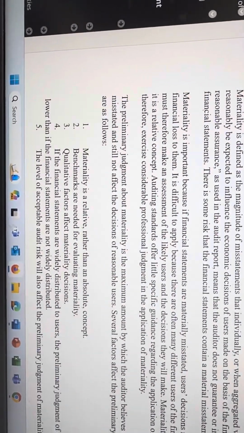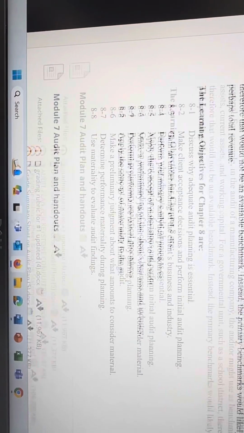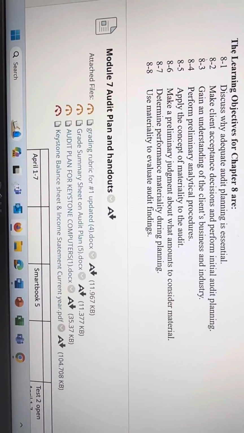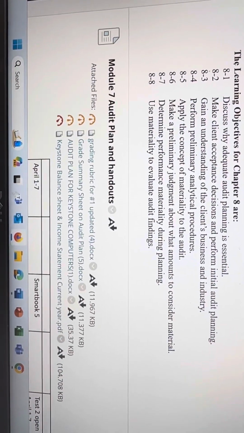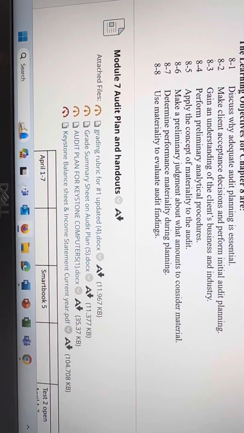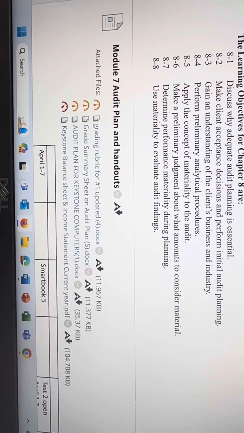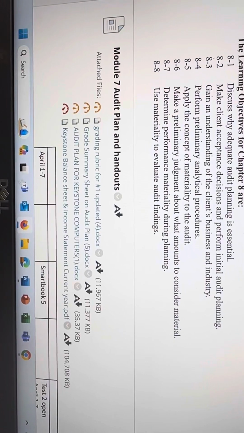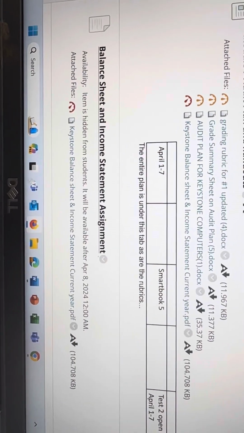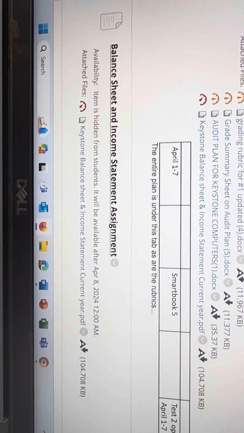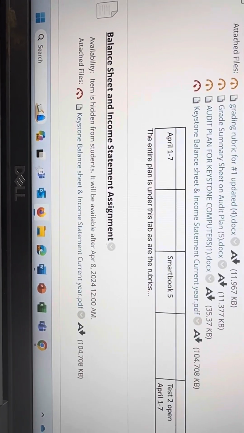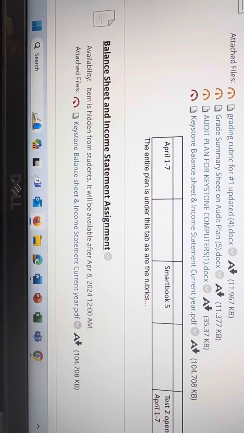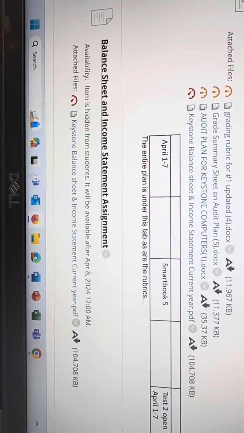There's two places that you can get the information. I have the audit plan for Keystone in the middle of the module, and then there's a balance sheet and an income statement underneath that with a trial balance. You can download that information for the balance sheet and the income statement there. Or you could go right below that. This is where you'll submit your assignment. It'll be due next Sunday. It will open up tomorrow, which is on Monday, the 8th.